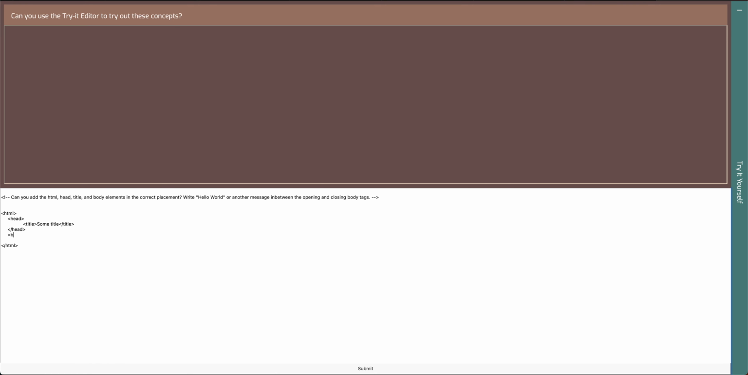After the head element, we have the body element. So the opening tag, the closing tag, and inside of the body, this is where we actually put our content. In this case, I'm just going to do the classic coding message, hello world. When you press on submit, it executes your HTML and displays it in the iframe here, just like it would display on a normal web page.